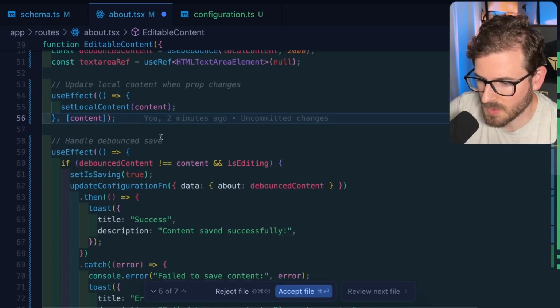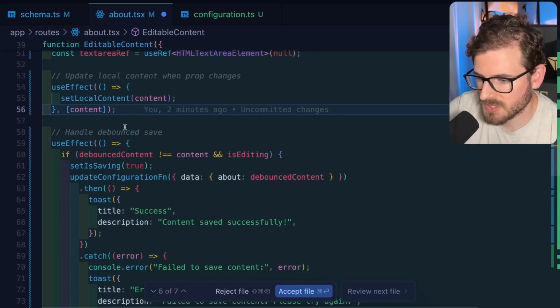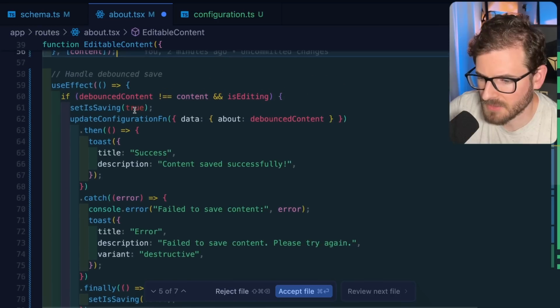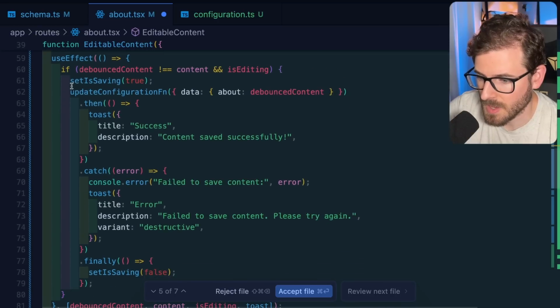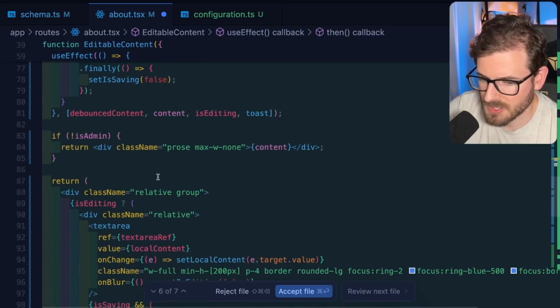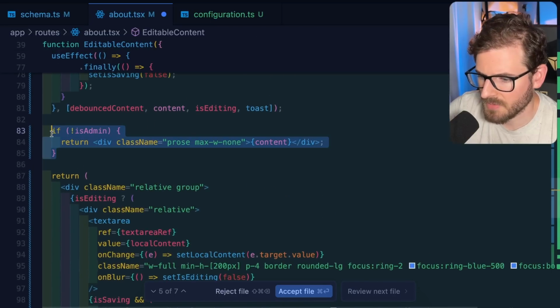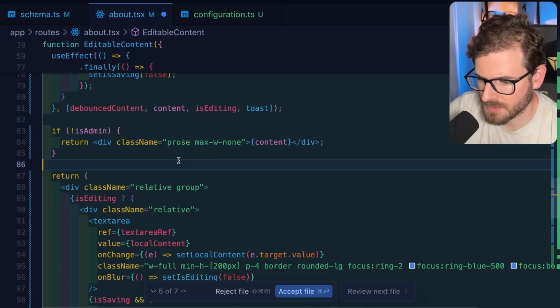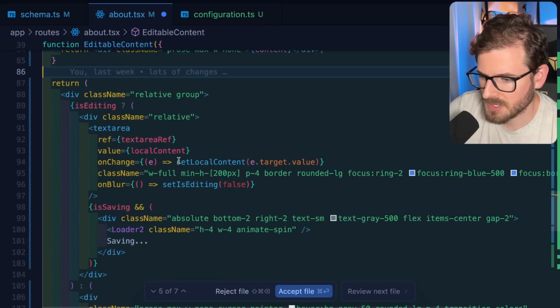Okay, so basically it's going to listen for when the user's typing. And then after 2 seconds, it should try to set saving to true, call the update configuration function, and then it'll show some toast. So I think this code looks pretty accurate. If you're not an admin, it looks like it just tries to show the content. So that's pretty straightforward. Let's scroll through some more.